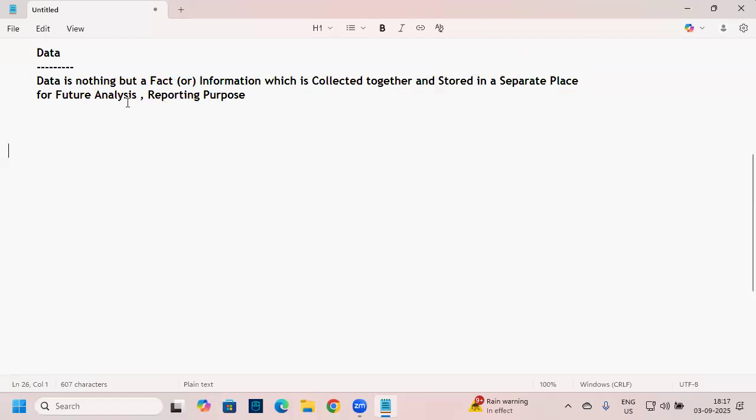Now, what is meant by analysis here? What is the meaning of analysis? Let me give an example, guys. Let's say I'm doing one business for the last 3 years. Suppose think that I'm doing one business from the last 3 years.